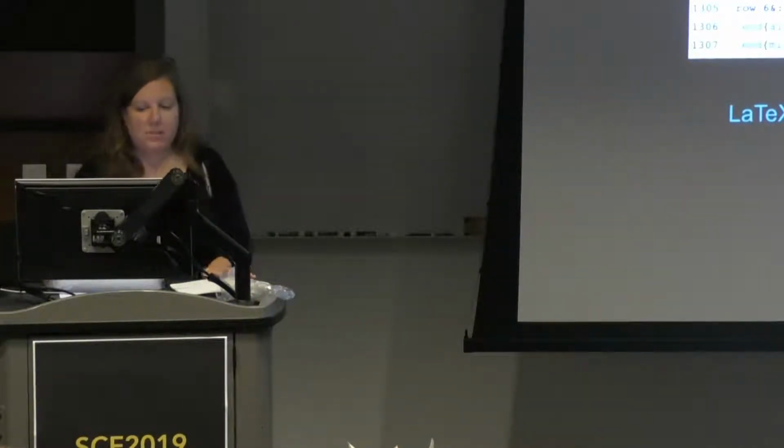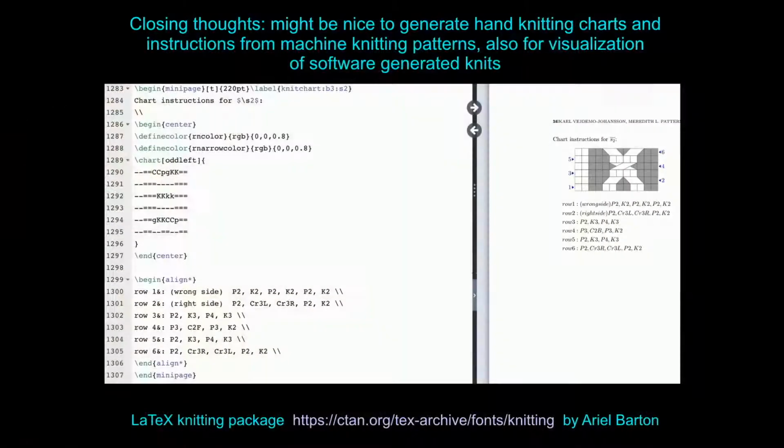I thought it also might be nice to highlight this LaTeX knitting package by Ariel Barton. It is a way to, with text, generate charts for cables. So this could be used for visualization if you're already doing software-generated knits that you're trying to knit on your industrial knitting machine, but you need a visualization in between to be able to see, are those cables going the way I think they are, and have a pre-visualization before you knit it out.